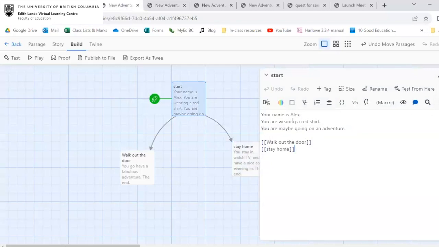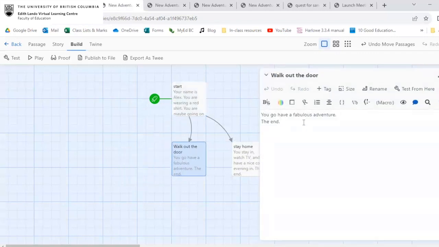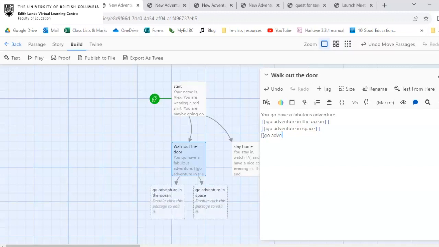And this already gives huge opportunities for creating really complex stories, because rather than just having two choices, we could have essentially an unlimited number of choices from this first passage. And rather than having each of these new passages be the end of a story, this could in itself have more options. You go and have a fabulous adventure. Maybe we go adventure in the ocean, could be one choice. And then go adventure in space could be another choice. We do a third one: go adventure at the library.